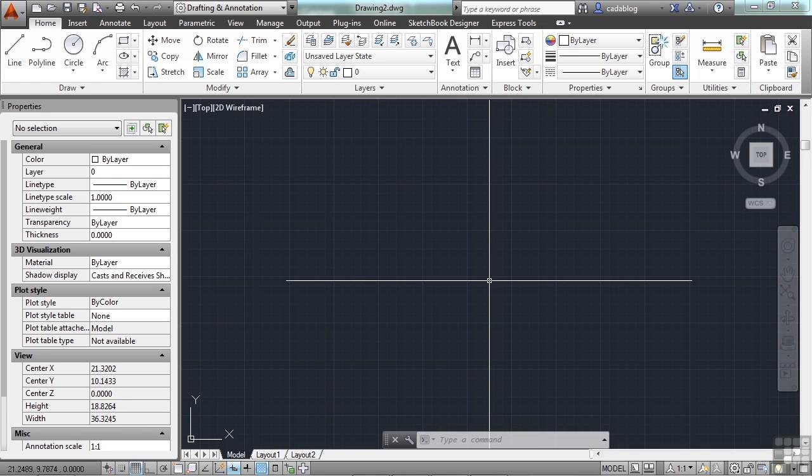The other main form of annotation in AutoCAD is text. Text is used to label objects, to put in notes, title blocks, and a lot of other different instances throughout your drawings. There are two main forms of text: single-line text and multi-line text. Multi-line text has mostly replaced the use of single-line text, but there are still places where single-line text may be better.